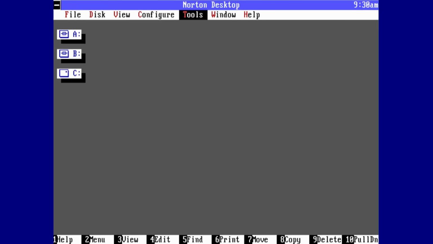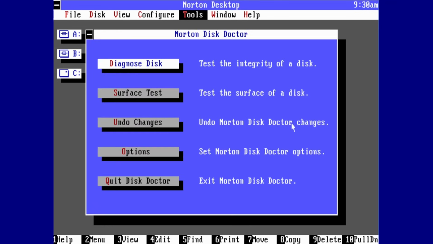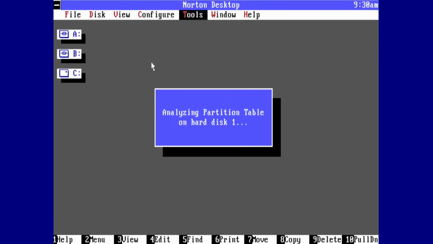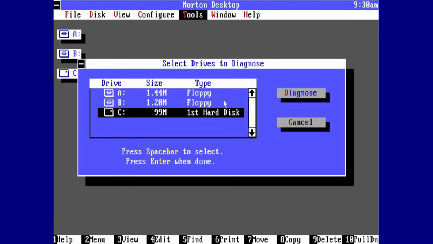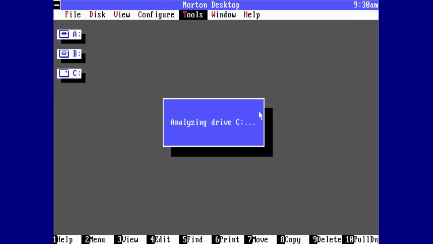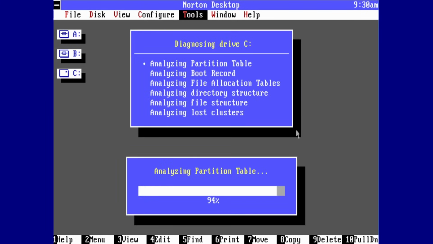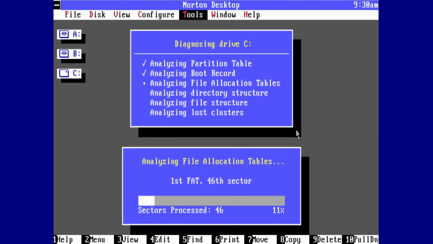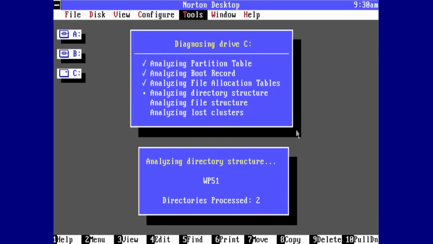We have Norton Disk Doctor. That should help me if my SSD became damaged, I don't think. So we can test the integrity of a disk. That could be a hard disk or a floppy disk. So that's basically the ScanDisk. And yep, as you can see, that's going and scanning the disk.